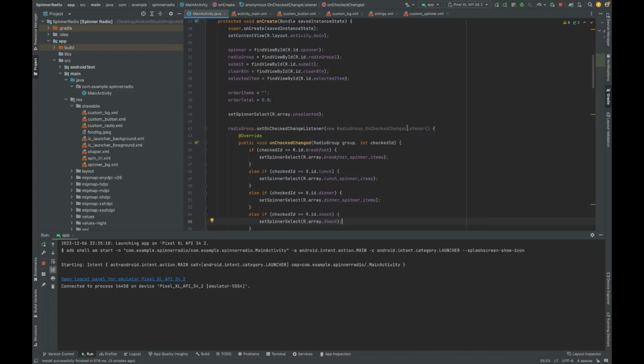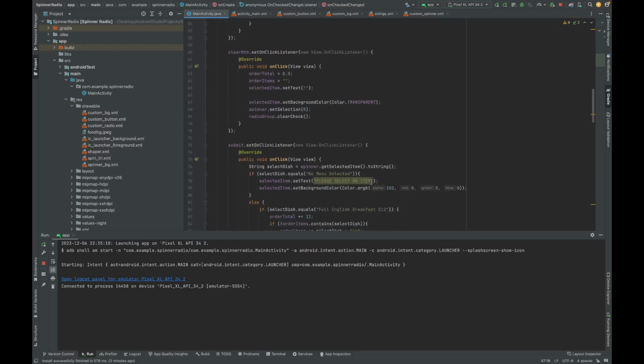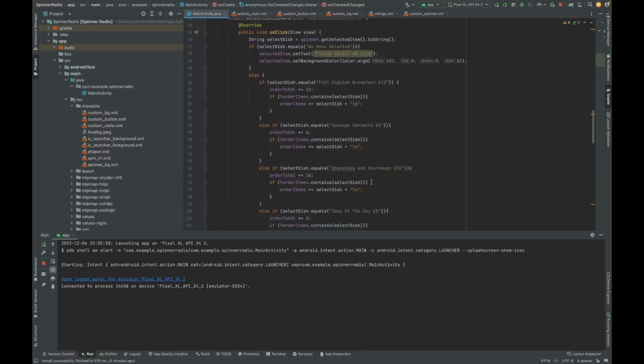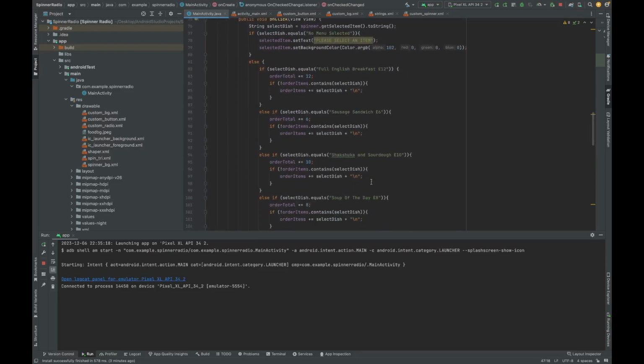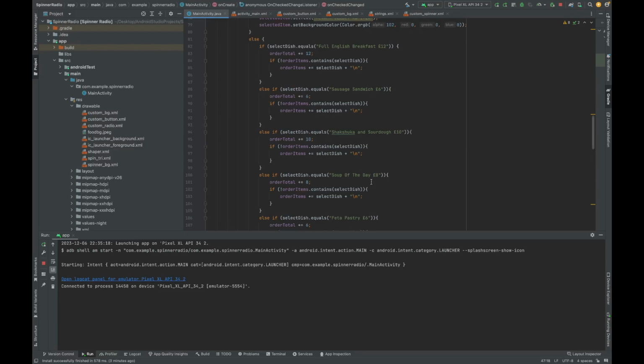And to briefly describe the back end, we had if-else statements, which would load different arrays of strings depending on which radio button was entered to the spinner. At the bottom, it would check to see what the item was and add it to the order. If the item was already on the order, then it would only increment the total. If not, then it would actually add the item.